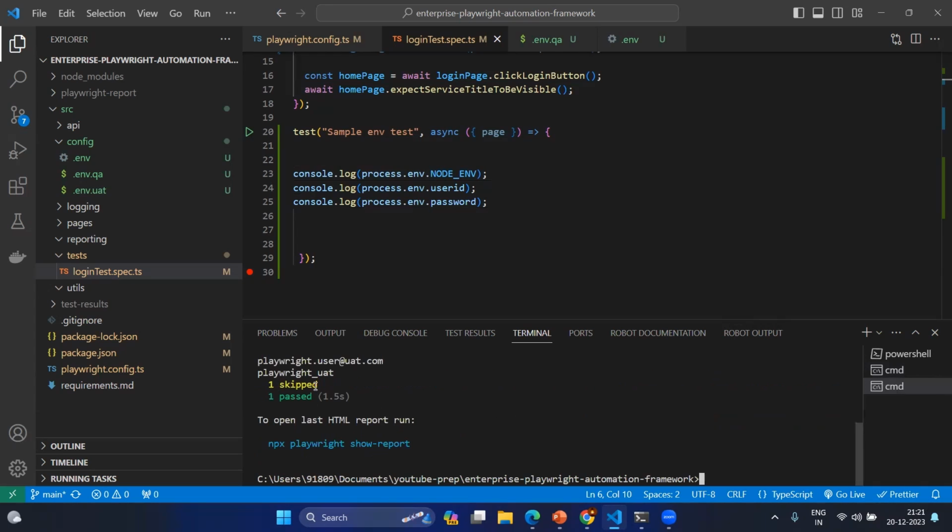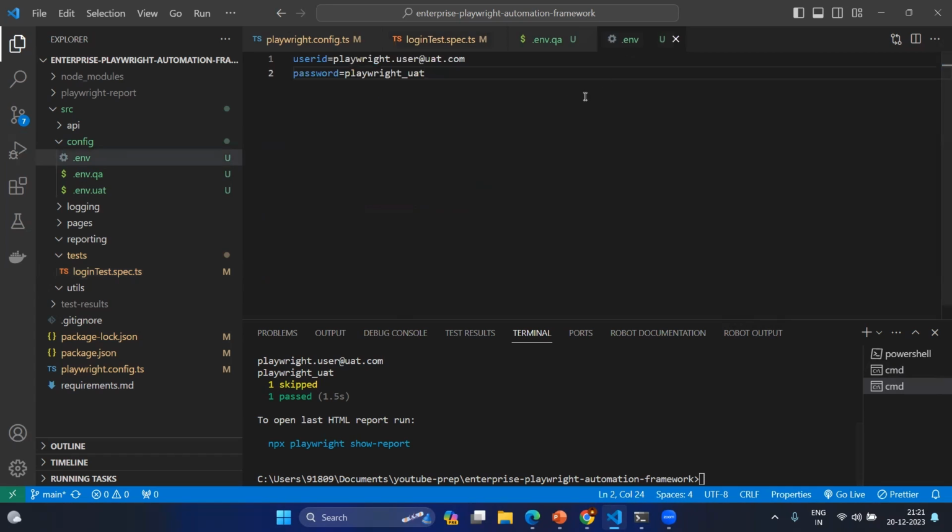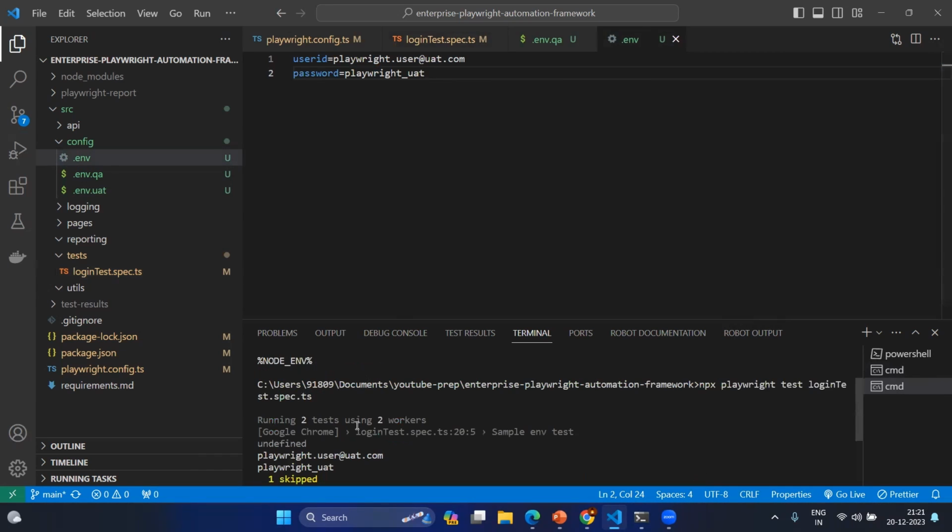Here you can see it is taking from UAT. And if you go to the .env file, you can see UAT has been mentioned. And even I am just printing undefined here. So why is it printing undefined?